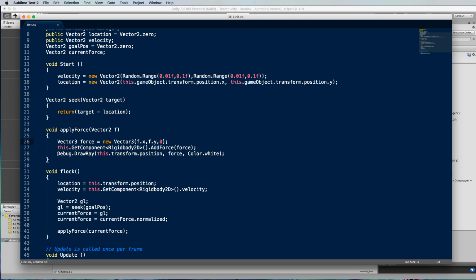Now I've got a debug.drawRay in here, which is going to draw a line from the current position of the particle using the force as its direction, and it will be in white. Now I've done this so that you can actually see which way the particles think that they're moving and how they're aligning all of those different velocities. Okay, so that's the apply force.